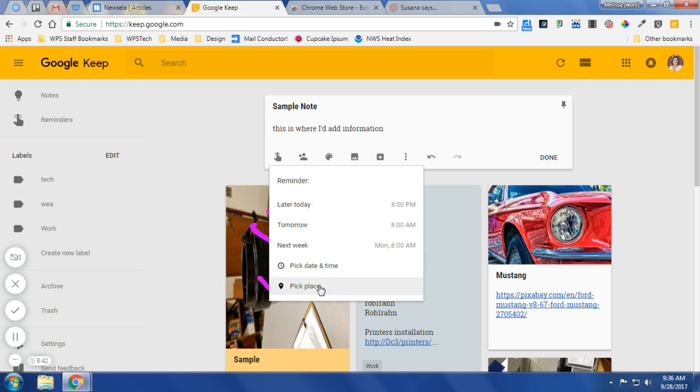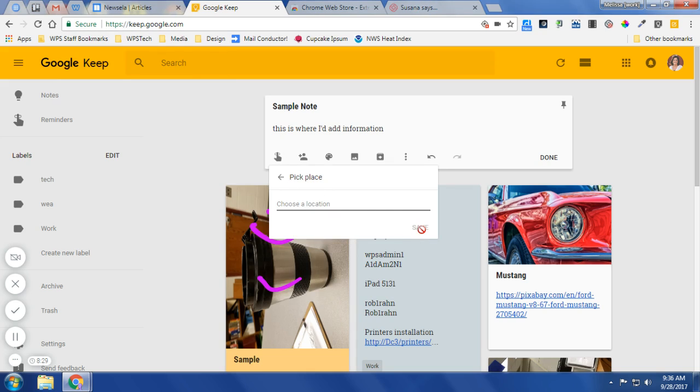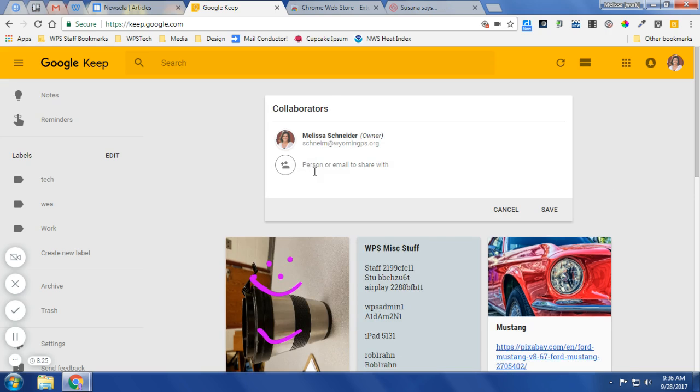I can also pick a specific place. So if I have the mobile app installed on my phone, when I show up at the grocery store, if I have picked a place, it will tell me that I need to do something. So that's kind of a cool feature. I can also add collaborators to a note, so we can all be working on this together, which is a nice feature to have.